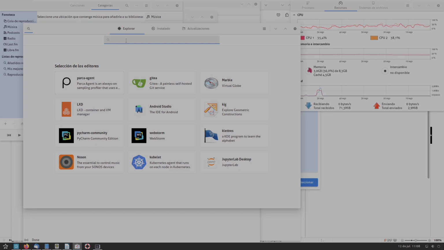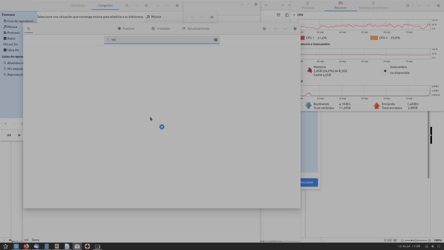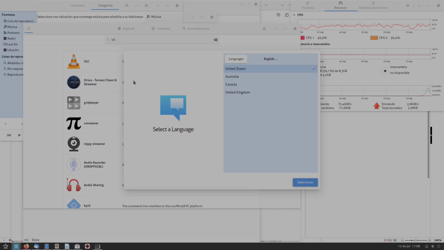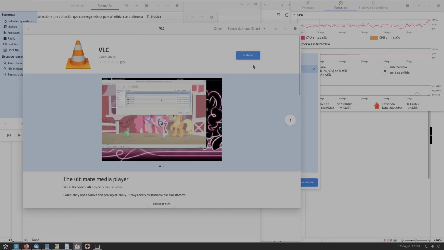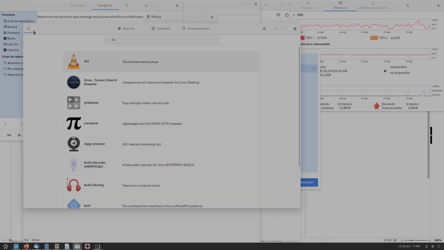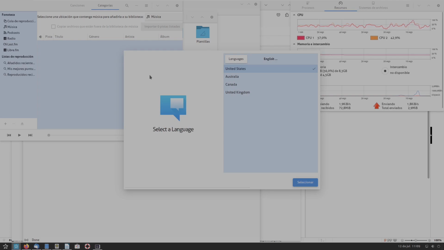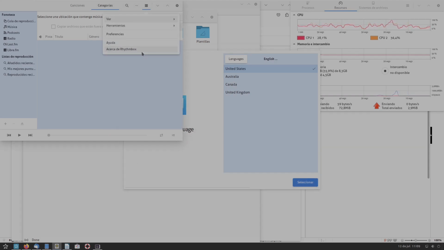Let's try the VLC media player. It's taking a while here, so instead of waiting, here we have the VLC media player. You can install it by searching for applications on the left side, as you can see here. That's the installation. There is no close button or close icon, so we can't close it. So let's see the Rhythmbox version.